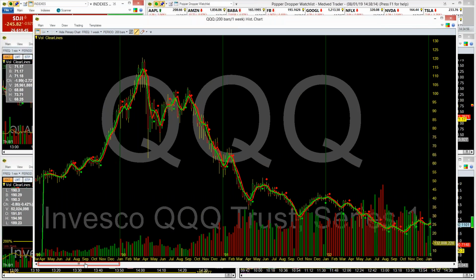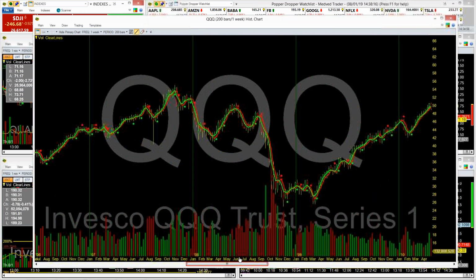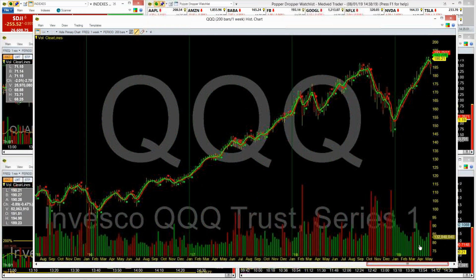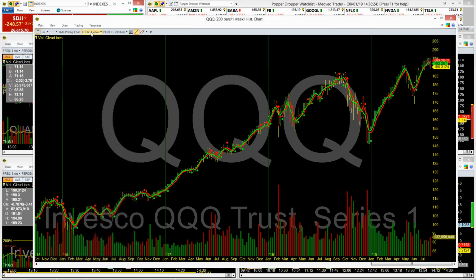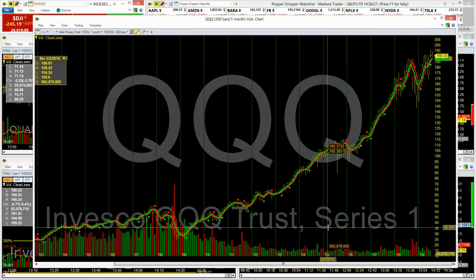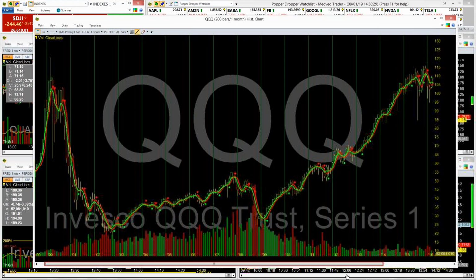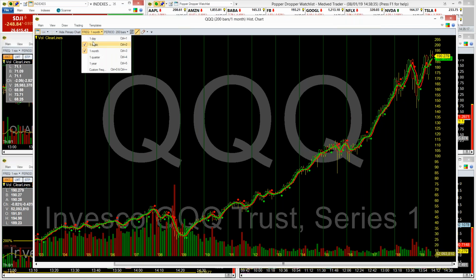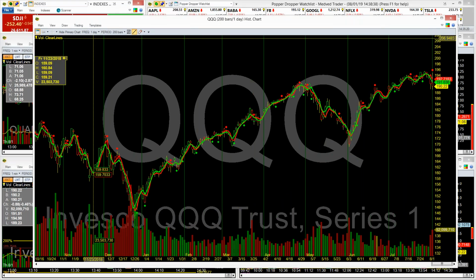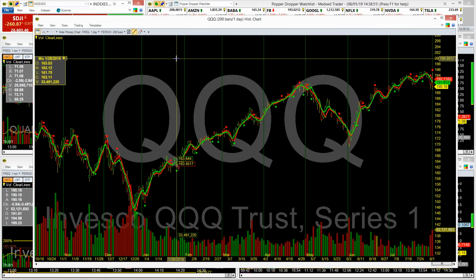I can see what the Qs were doing, along with my clear lines. I can see all the way back. And I can do that on a daily, weekly, or monthly basis. Here's the monthly. And here's the daily. So very cool that we can do that. We couldn't do that before.